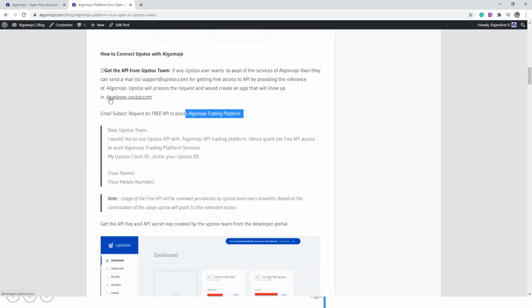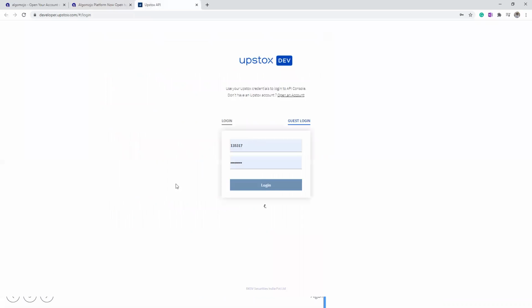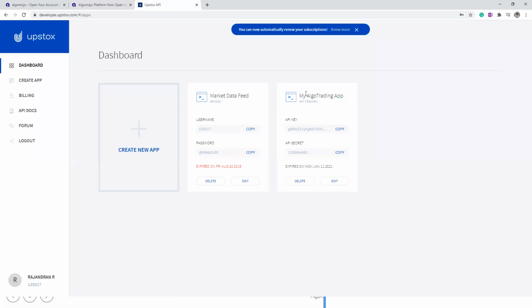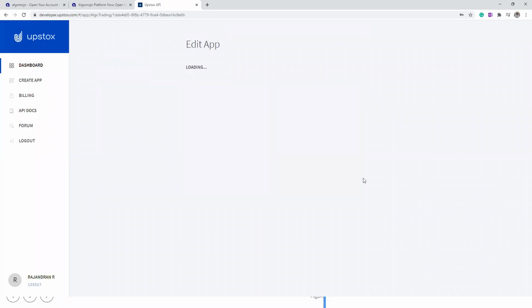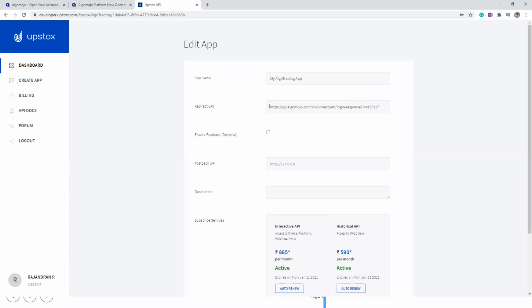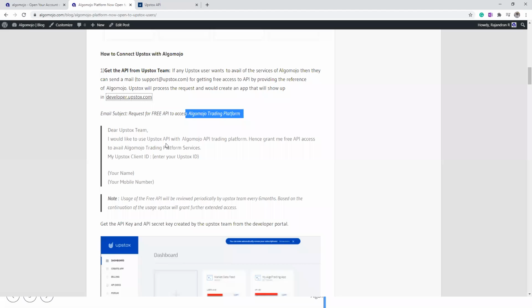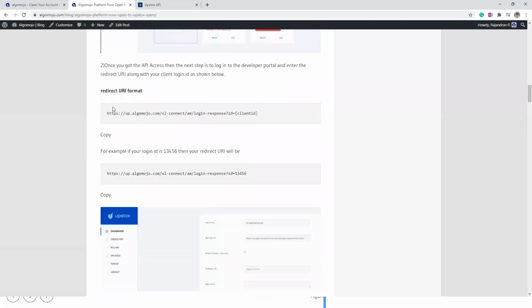Later on, you have to log into your developer portal and enter your login credentials. After that, you will be able to get the API key and API secret key. Along with that, you also need to paste the redirect URL, and you have to enter your account ID as well. I have mentioned that procedure clearly here. This is the redirect URL format. You have to enter your own redirect URI.